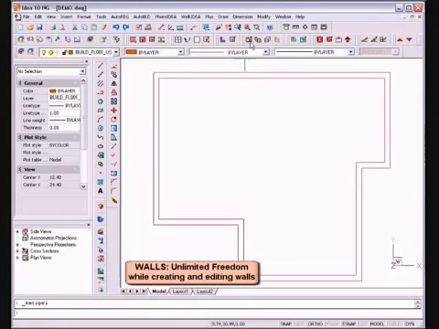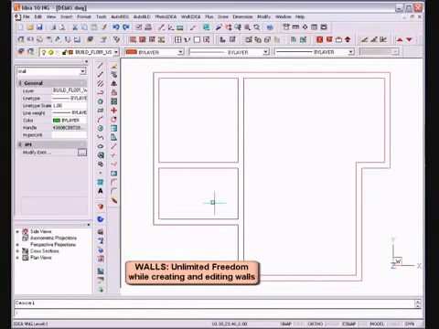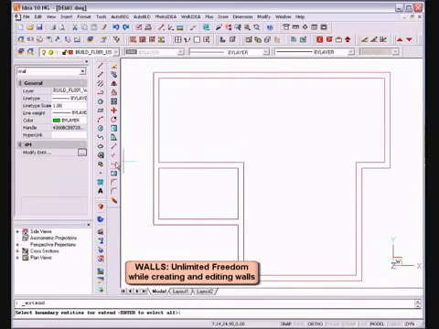IDEA brings you a sophisticated BIM technology. Intelligent objects, like these walls, are very easy to modify, copy, trim, extend in a few clicks. You save a lot of time compared to traditional CAD software.